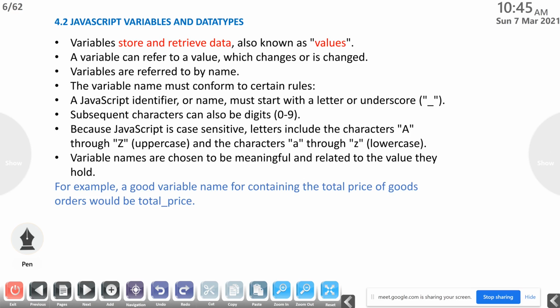Data, normally we call it as values. So a variable can refer to a value which changes or is changed. So that's why we call it a variable. Variable means the thing that is varying. We can refer a variable to a value, and which changes. That's why we call it variables. Then variables are referred to by names. By using a name, we can refer to a variable.